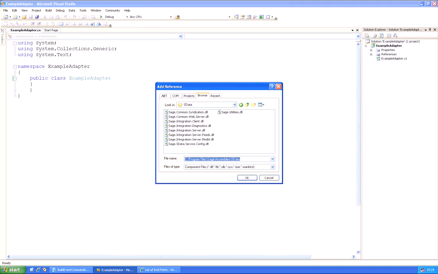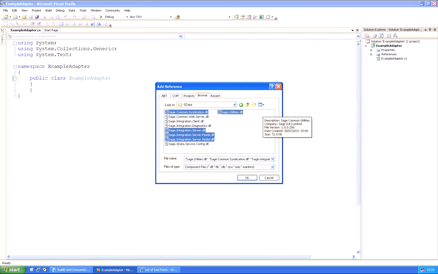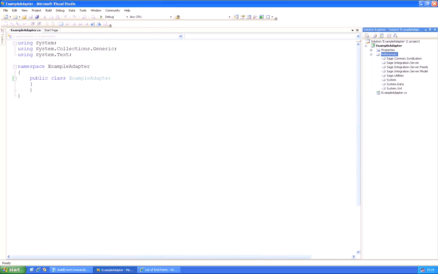So for this particular demo, what we'll need is to make use of Sage Common Syndication, Sage Integration Server, Sage Integration Server Feeds, Sage Integration Server Model, and Sage Utilities. For full details of the actual classes and what's exposed by each assembly, if you refer to the GitHub repository, there's full documentation on there. So with those selected, I'll just click on OK, and they're added in there now.